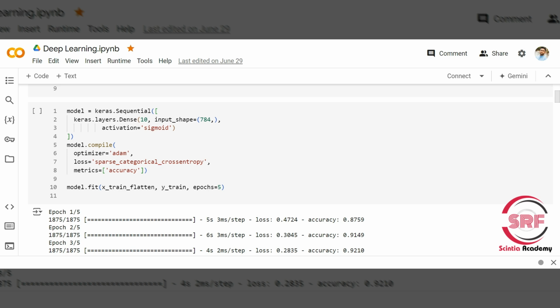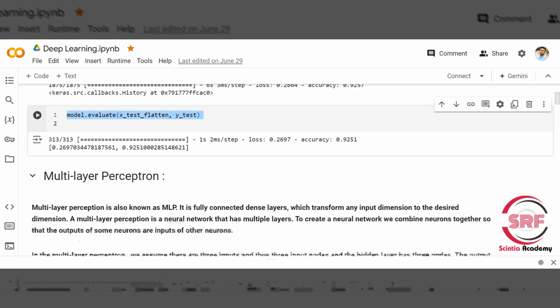And at last, we configure the model. Basically, this sets the optimization algorithm. Adam is a popular choice that will adjust the weights of the neurons in the model during training to improve the performance. And loss equal to sparse categorical crossentropy. This line defines the loss function that is suitable for multi-class classification problems.